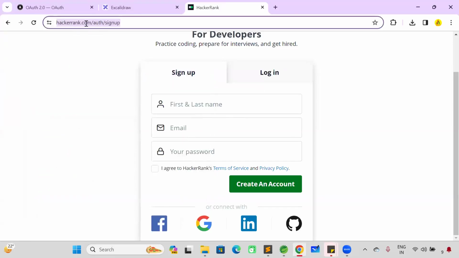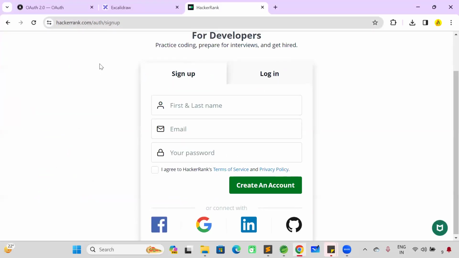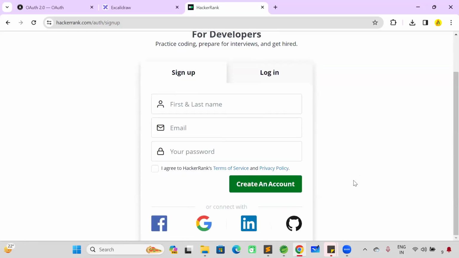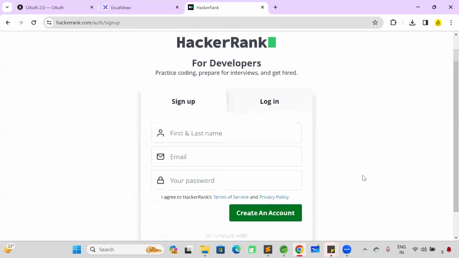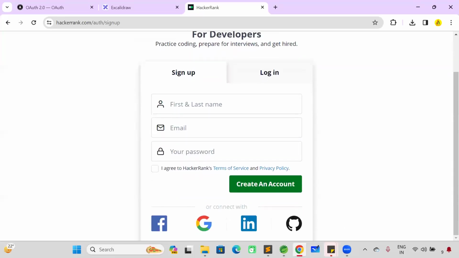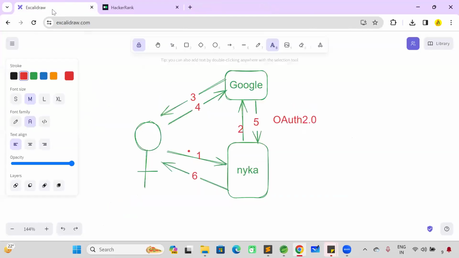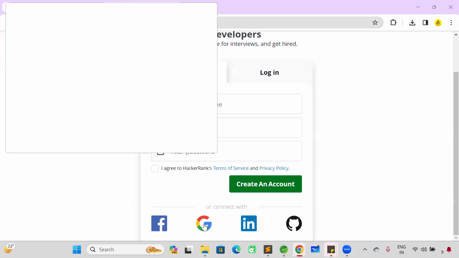First, I came to the HackerRank website. On the HackerRank website, we have the option to sign up and create an account. Facebook, Google, LinkedIn, and GitHub options are available to access the application. So first, as a customer, we are coming to one application. From there, I'm selecting Google.